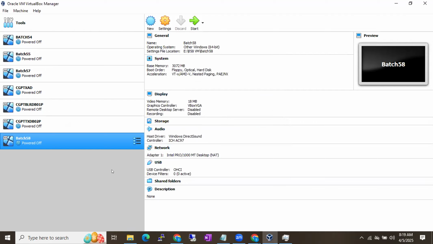Now I bought a new laptop. So what is the next step, guys? We have to install the OS, the operating system. We created the platform. Now the next step is we have to install the operating system.